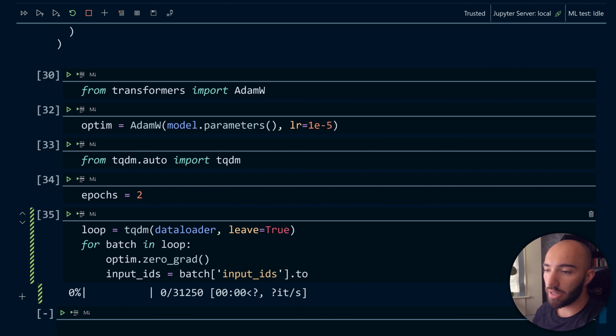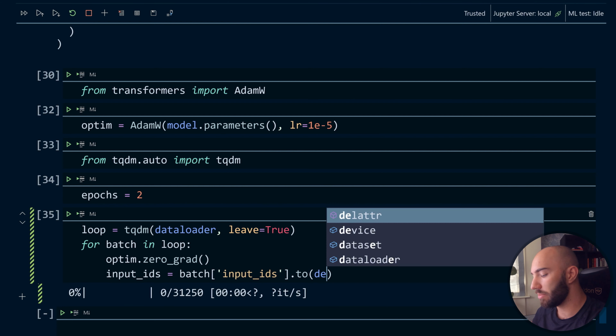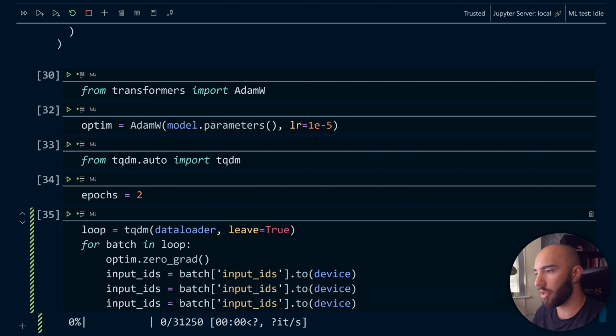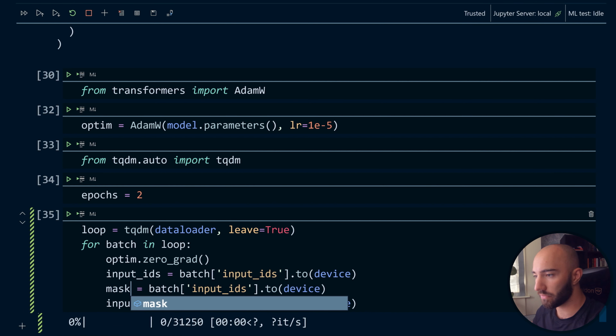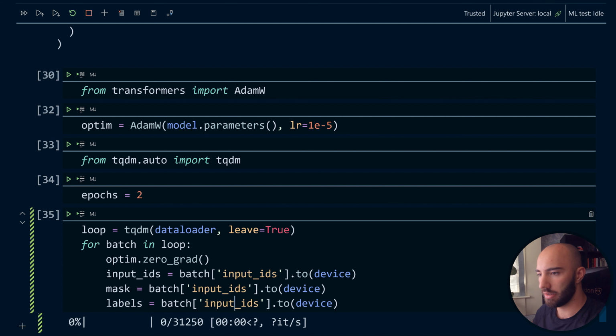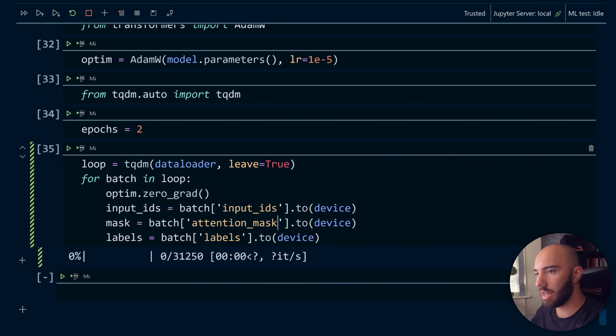And we also want to move that over to our GPU or CPU if you're on that. And this is pretty much the same for our three: mask, labels, and this is just attention mask. Okay, so we've extracted our tensors, and we just need to feed them into our model now.